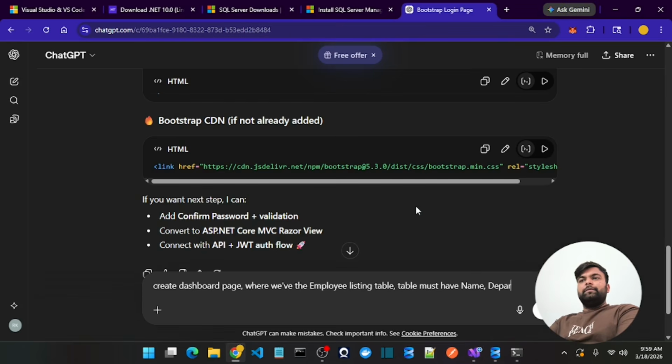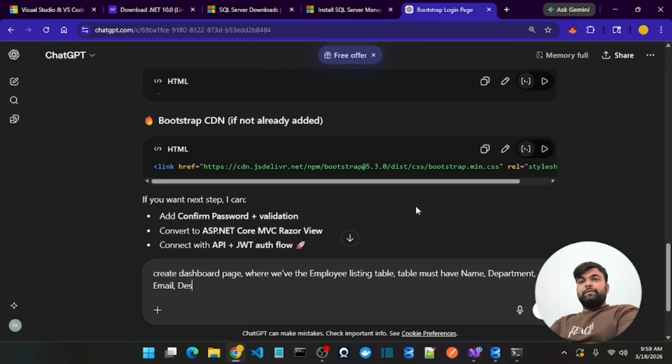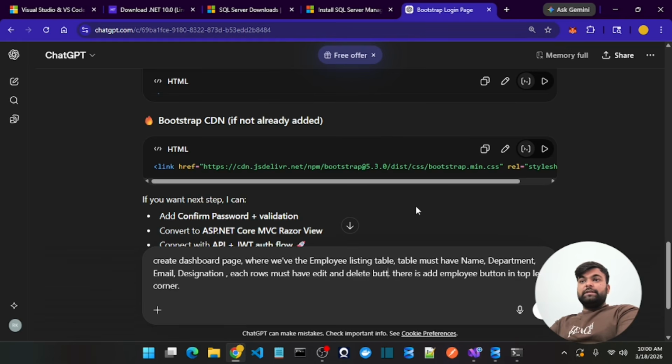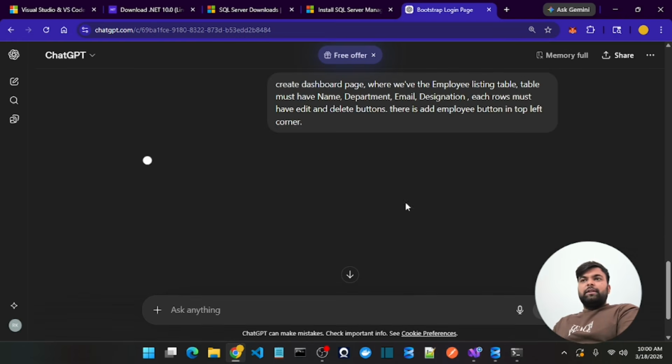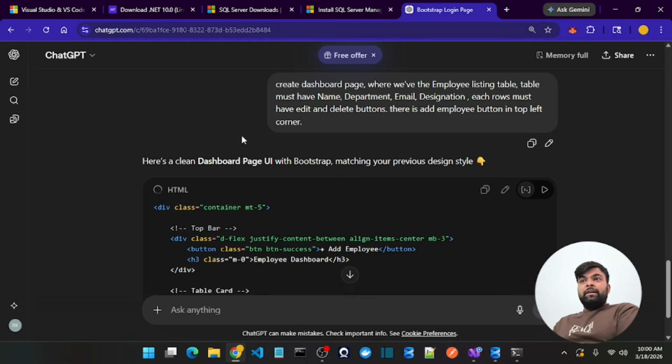The table must have name, department, email, and designation. There is an Add Employee button in the top left corner, and in the table each row must have edit and delete buttons as well. Let's see how this UI will look.